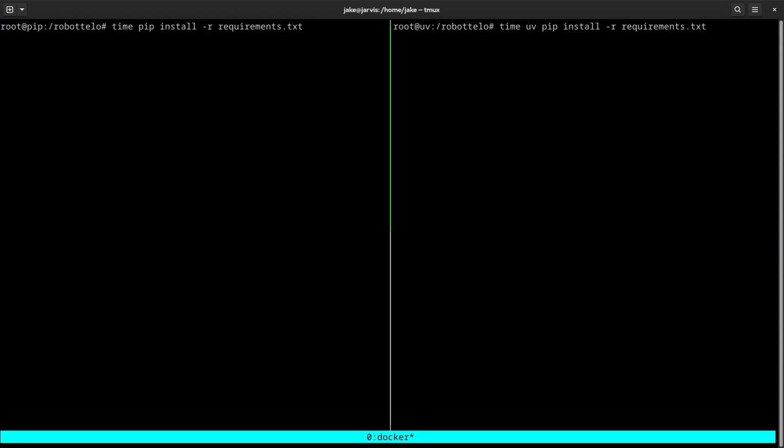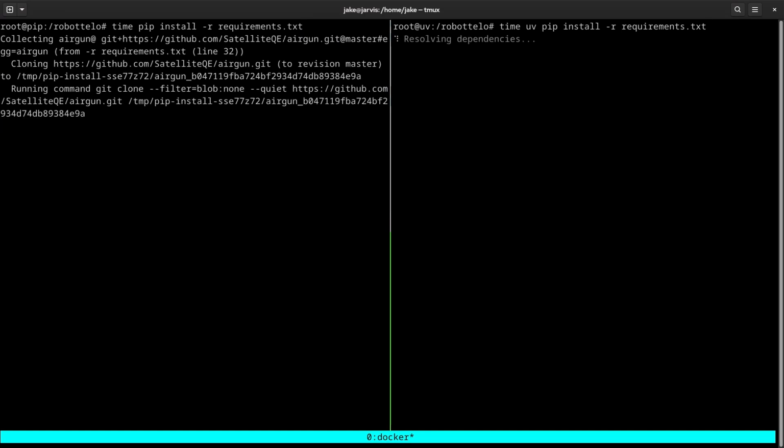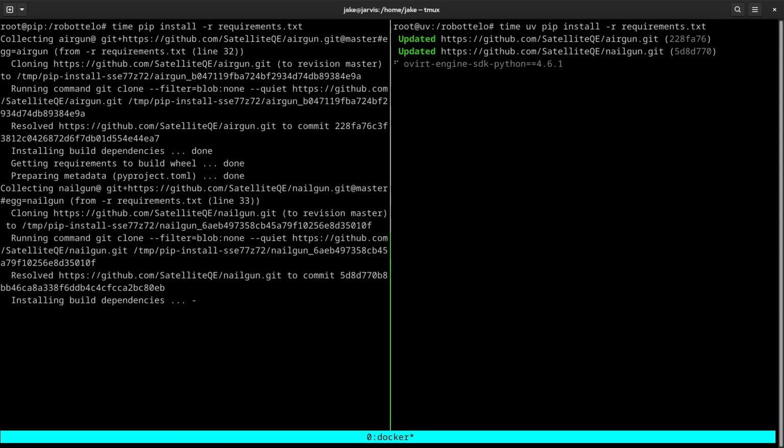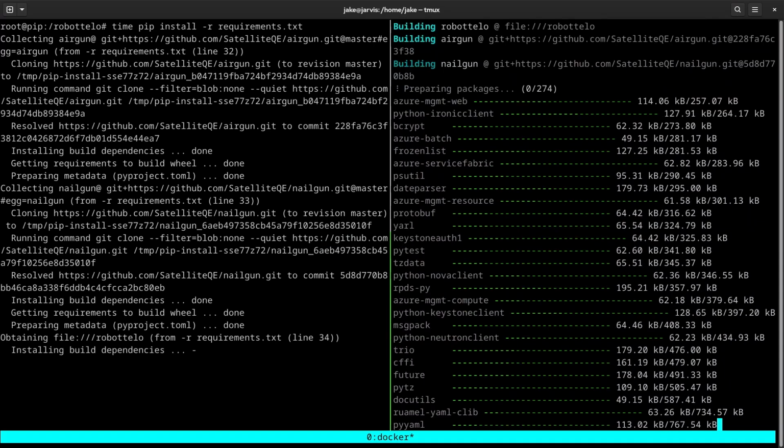All right, and then for the final comparison between the two, we're going to have them install one of my large projects at work that has a significant amount of dependencies. And this time we're going to have them run at approximately the same time. So we'll kick off pip, and then we'll kick off UV on the right, and we'll see which one wins. Last time this was about dead even.